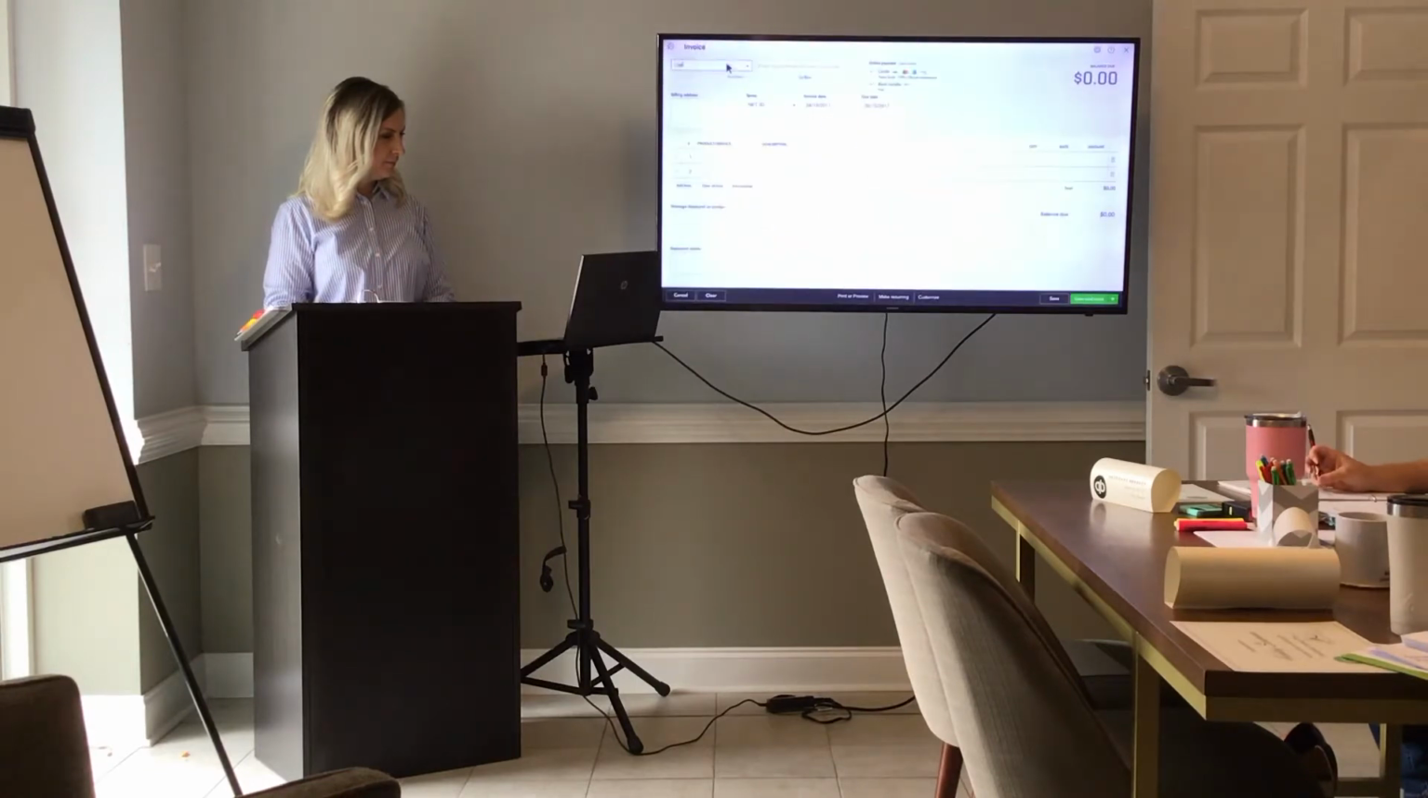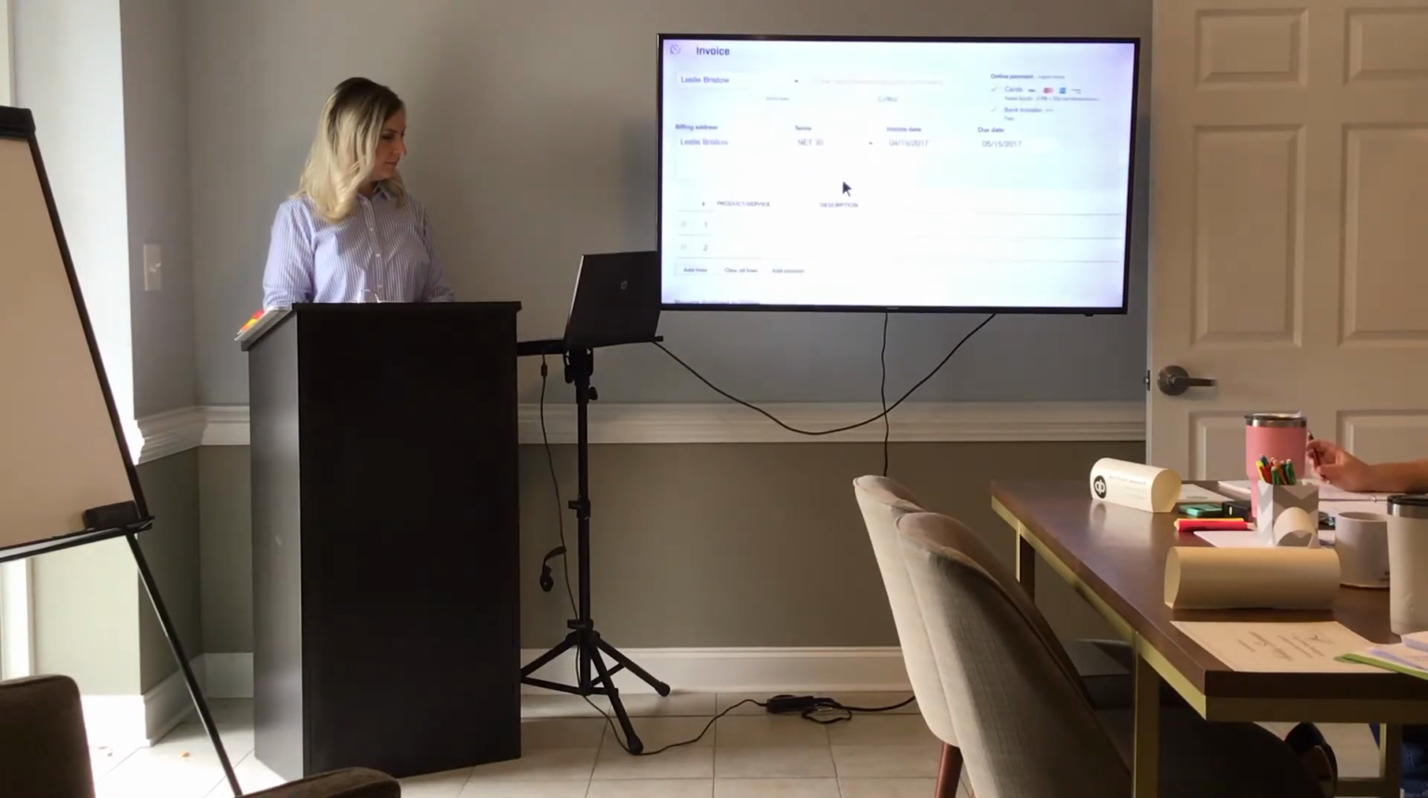Select the customer you're invoicing. If this isn't a customer you've entered into QuickBooks yet, you can add her details here, or just click Save to add this name to your customer list. Tell the customer when you want to be paid by selecting terms. For example, net 30 means this customer must pay this invoice within 30 days after the invoice date.